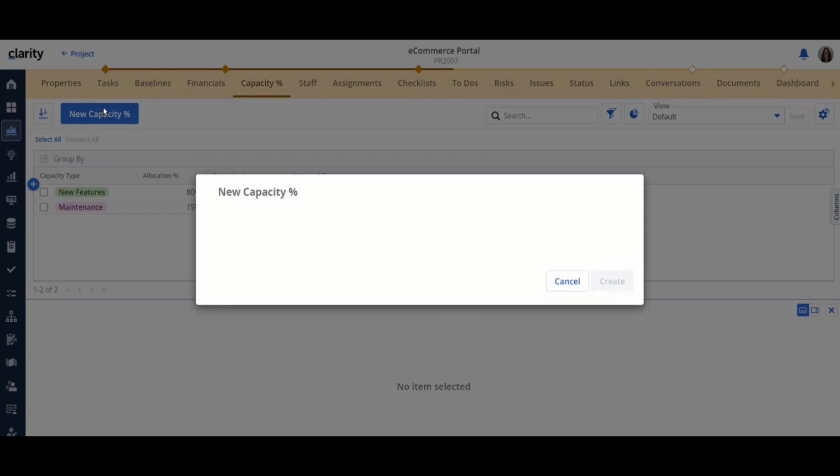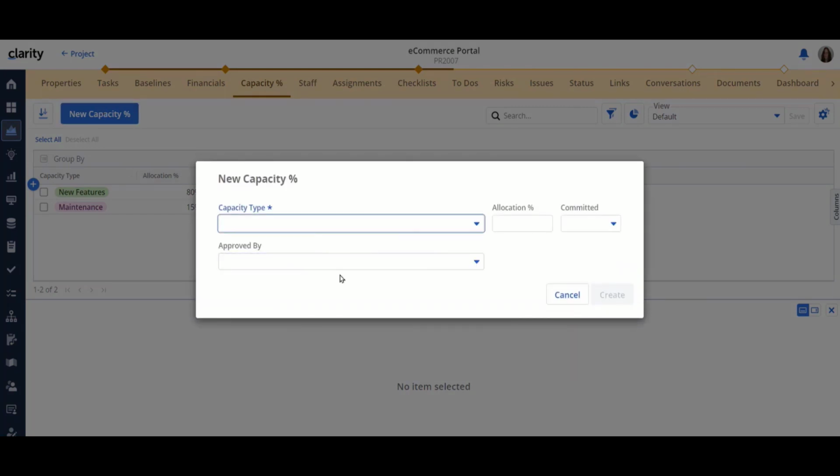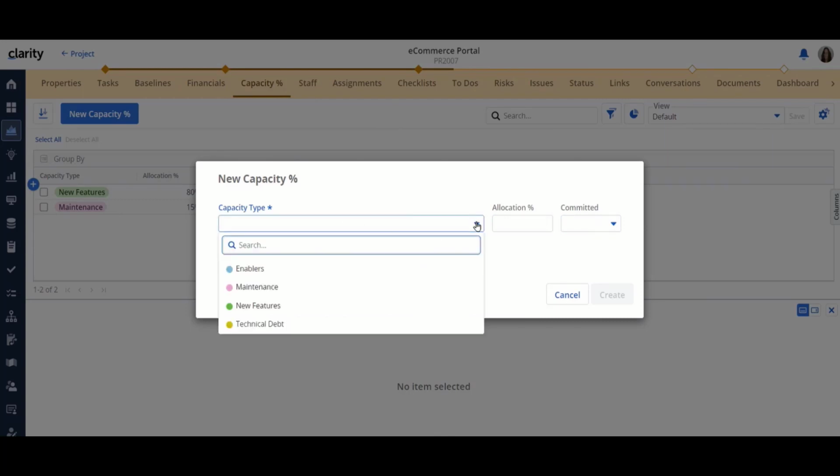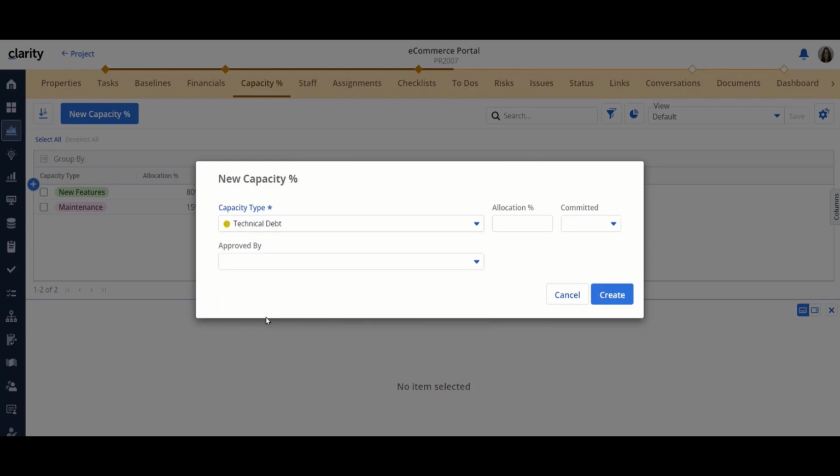So users could just click on this, and they'll get the dialog that we just configured with the capacity type, allocation, committed, and approved by, and anything that's a required attribute is shown by an asterisk. So let's just enter some data here. Create.